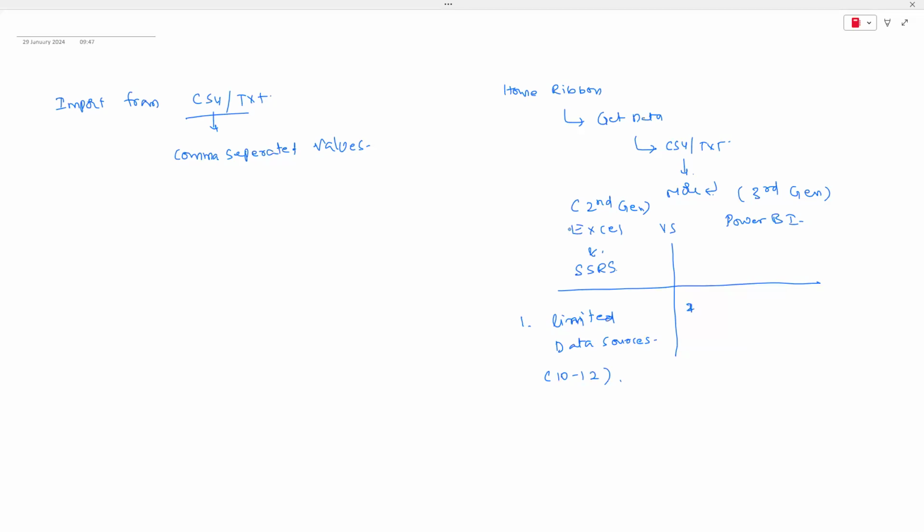But here, we don't say unlimited because every system will have a limitation. Simply, I'm going to say it is not a limited number of data sources. You will have almost 100 to 150. These are generally the third generation systems. You can also take Tableau. Even Tableau has almost 100 to 150. They can connect with different sources, so they are not limited like your previous generation systems, guys.